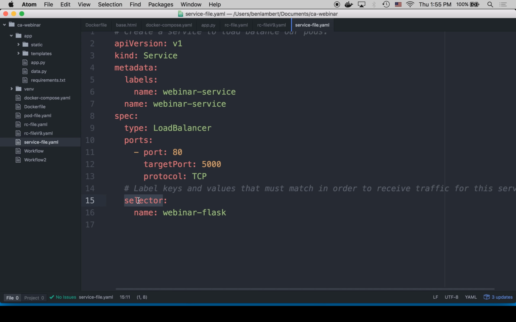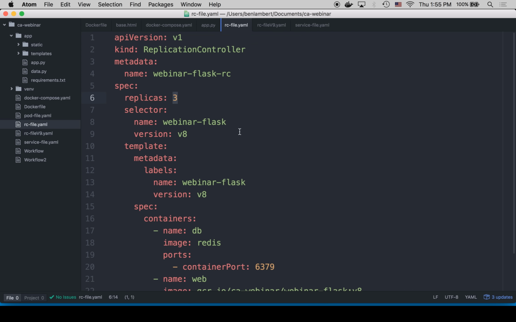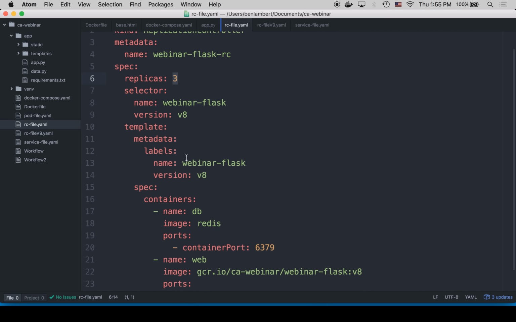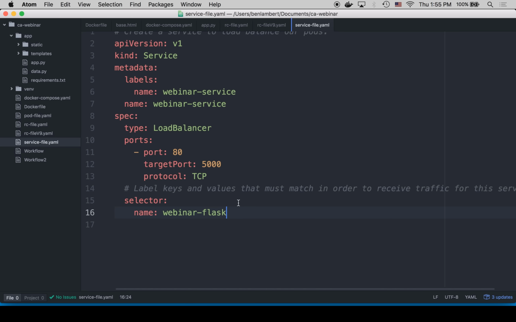Now this is another important part. It's saying selector, name is webinar-flask. What is this actually looking for? Let's go back to our RC file. Notice here our template has a name. It's webinar-flask. This is what the pods are going to be named. So we're looking for any pods that are named webinar-flask, and those are the things we're going to expose to the world to use.